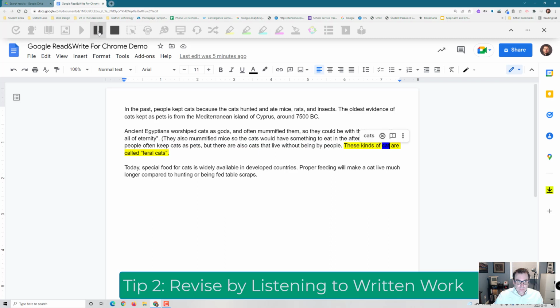This is a great way for students to listen to their writing while maybe they're working on something else or simply as part of their revising process.